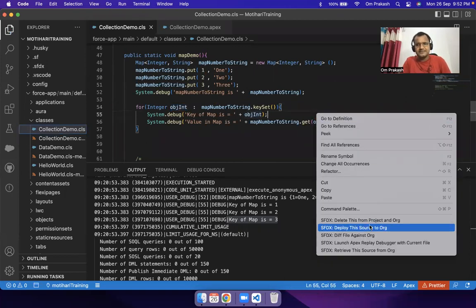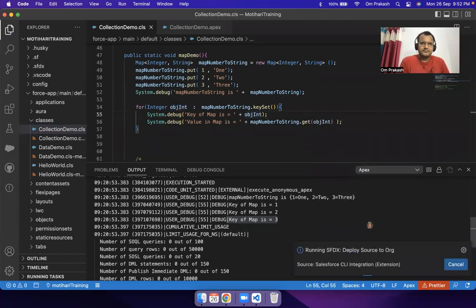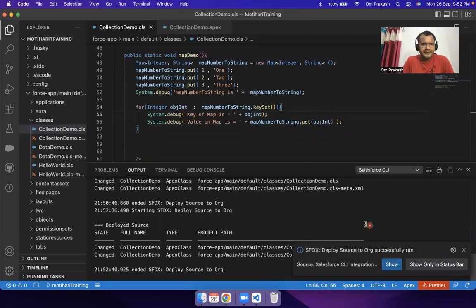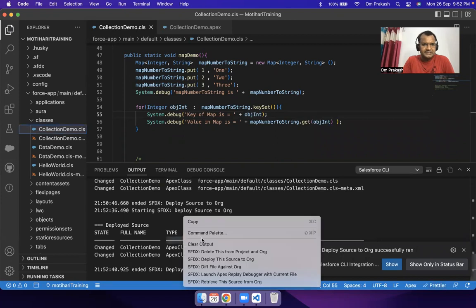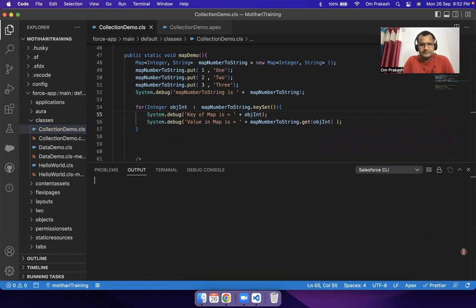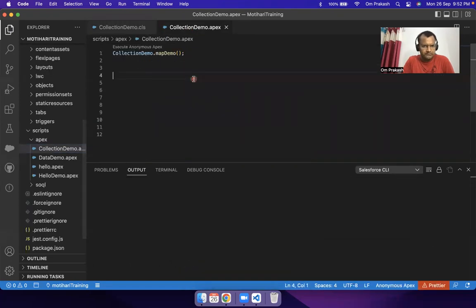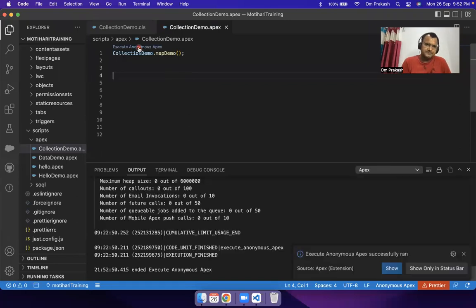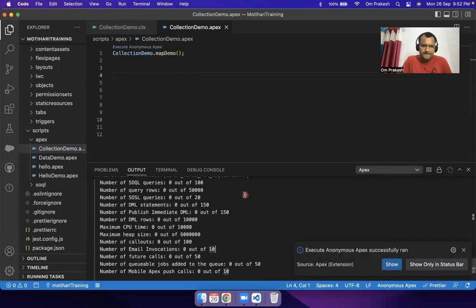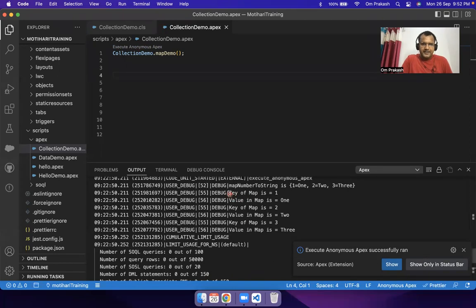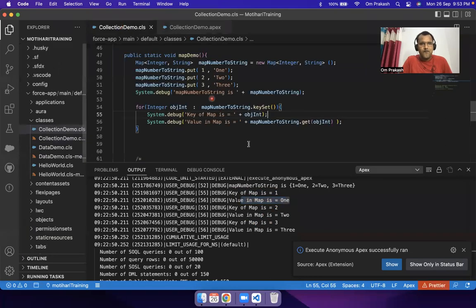Let me deploy this. Now let me clear this console. Go to the click here. Look. Key of map is 1, value in map is ONE, 2, TWO, 3, THREE. We are able to print key and value.